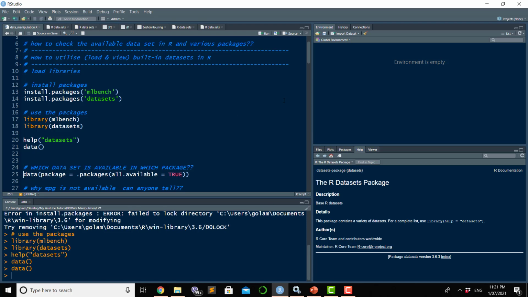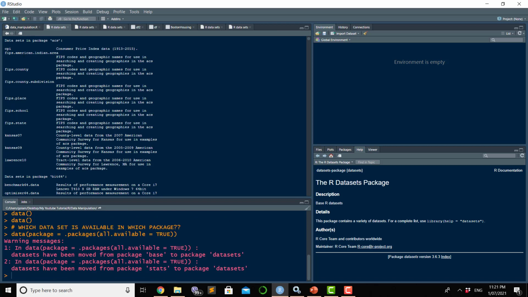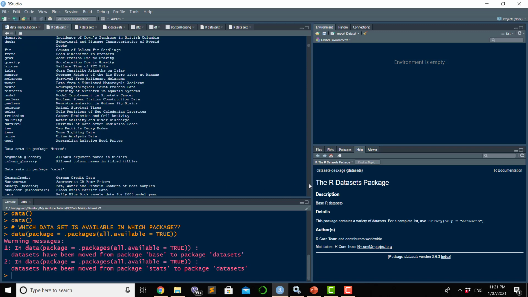There is another way to know which dataset is available in which package. You can write this code, and if you run it you will see the total package list, and inside each package which dataset is available. Say in the boot package, this is the available dataset, and in broom this is the dataset, and in caret this is the dataset, right? So cars and so on.